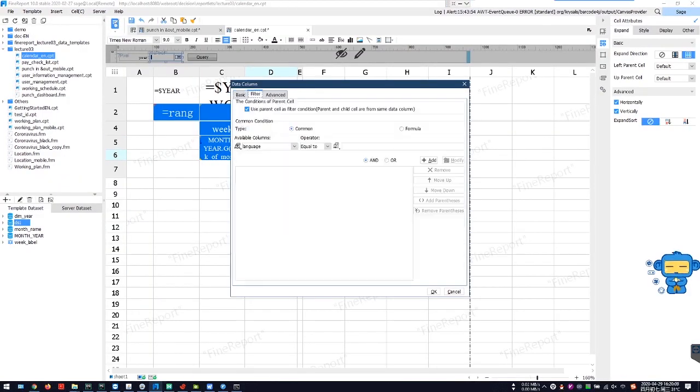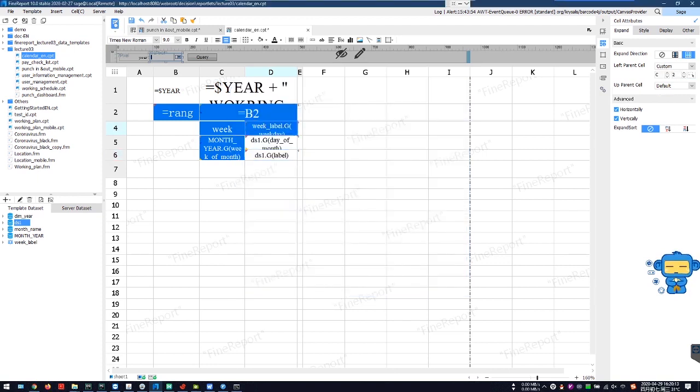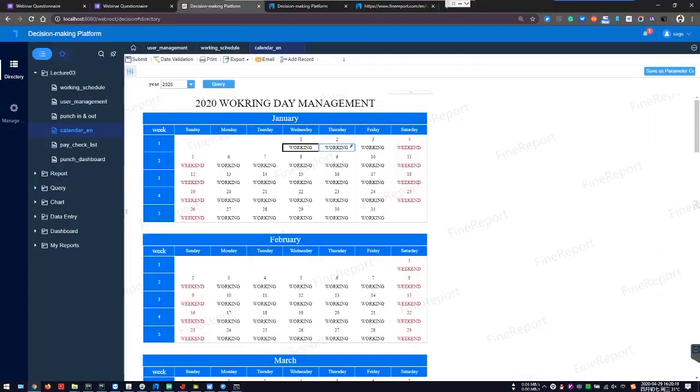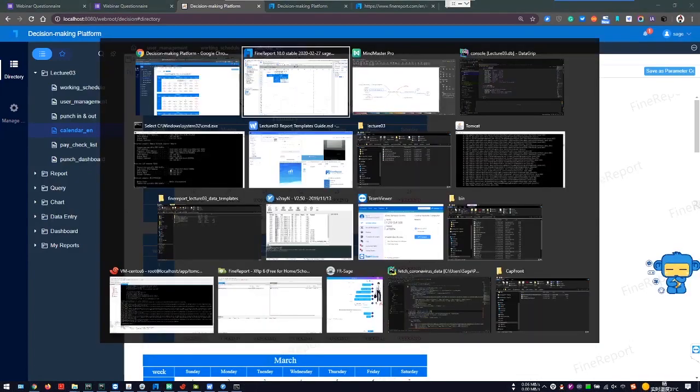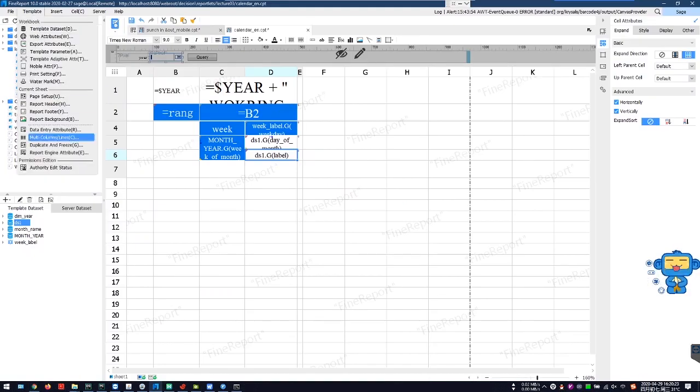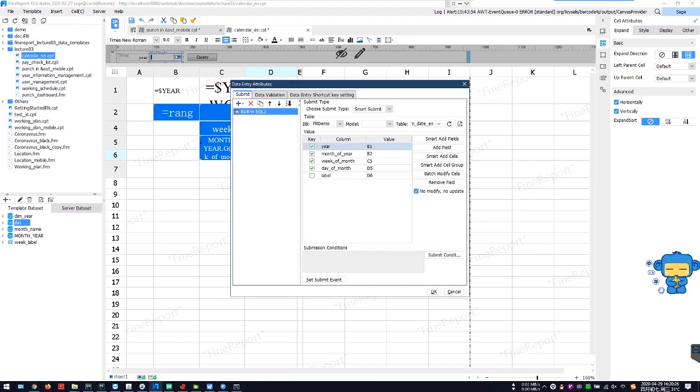The label doesn't need filters because it will follow this cell and this cell. So this is how to develop the report. And let's see the data entry attribute from here. And we select the remote and working day.